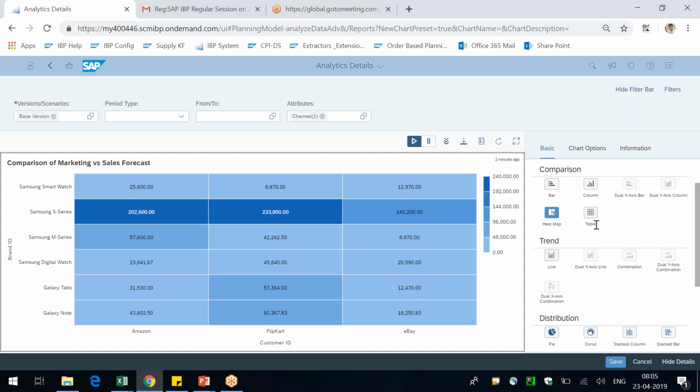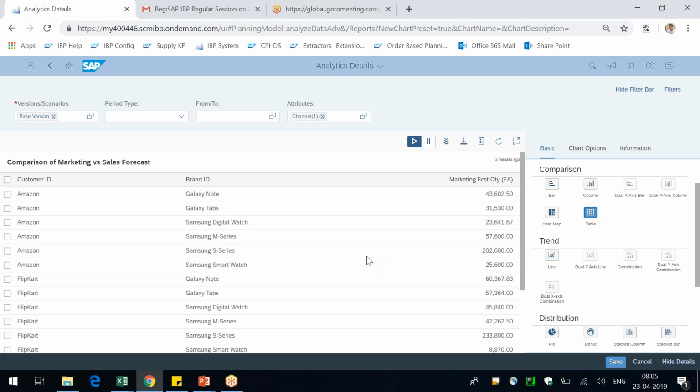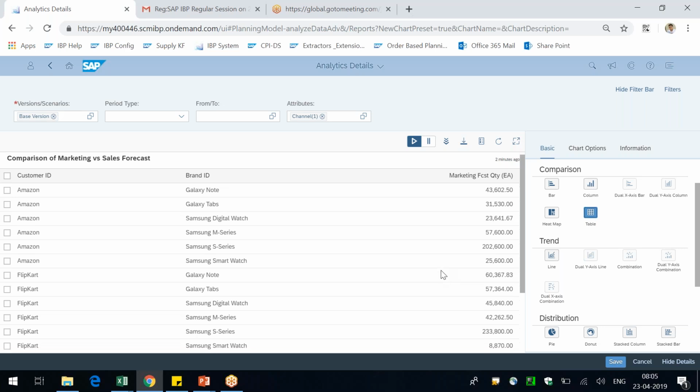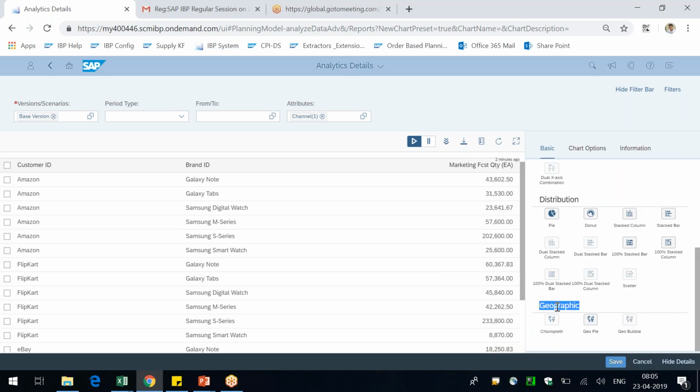Okay. And then there is a tabular format, and this will shift everything into a table. So you can see here it has three columns: customer ID column, brand ID column, marketing forecast, and it puts it in this table. And also there is a pie, there's a donut, there's a stacked column. These are all distribution related charts. And then there is one geographic related chart. To create a geographic one, you have to create all the latitudes and longitudes, etc., then it would come in.